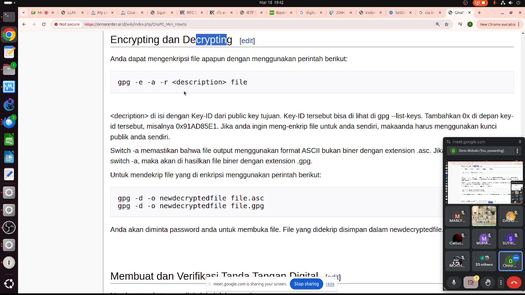It's not very difficult. To encrypt, all you have to do is gpg minus encrypt, minus a to make sure the file is ASCII readable, and minus r is the recipient. This is the email of the recipient. We can have several recipients, so it's not necessary to have only one recipient. We can have several recipients and the file.